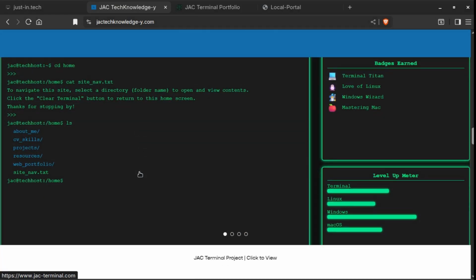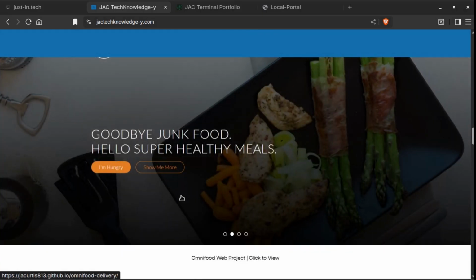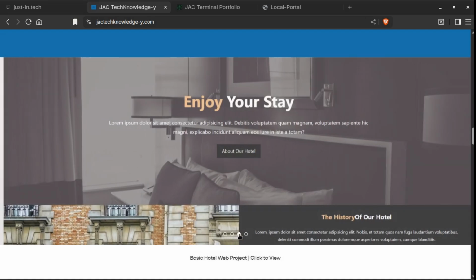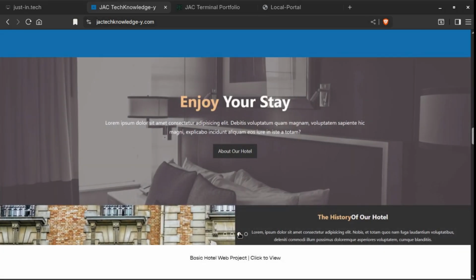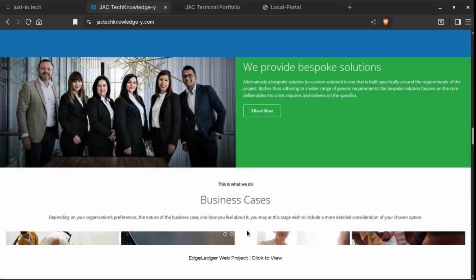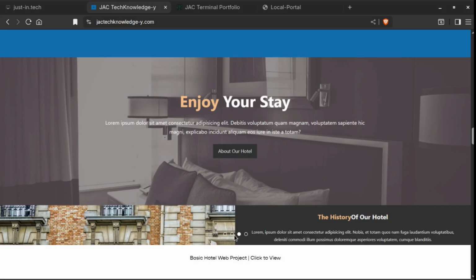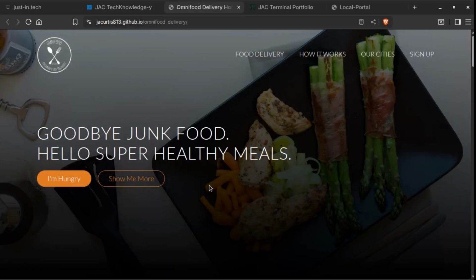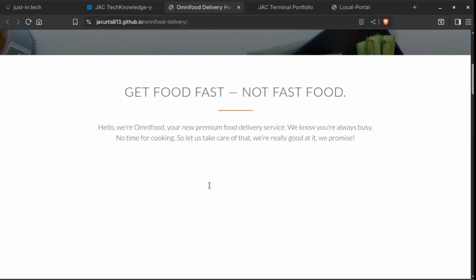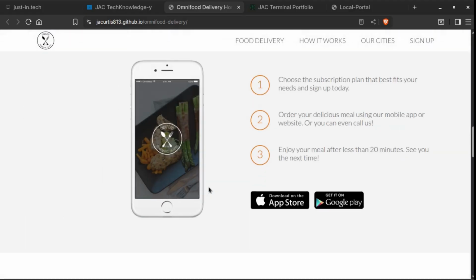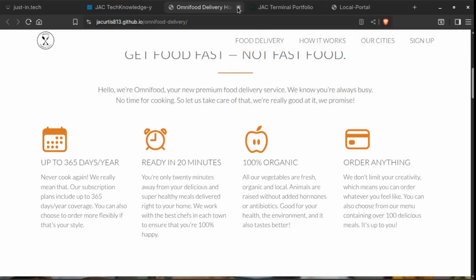So this first one is a personal project, JAC Terminal. Then Omni Food Delivery, which is a code-along project. Then I believe a hotel site, which is also a code-along. And then this last one here is a banking site, which is also a code-along. So if we click, let's say, any one of these options here, it'll drop us into that live project, and we can view. And of course, we'll click out, go back.